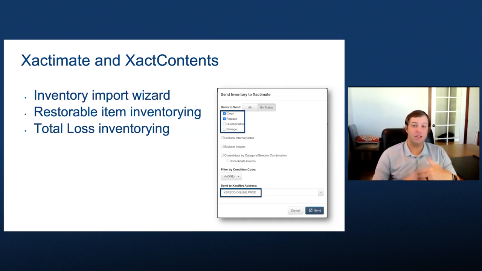It'll send it to my Xactimate, and it sends through a full wizard, which we're going to watch a video on how to do that in just a minute. But then it imports all the items that are clean, that fall under the status of clean. Then you can estimate those items in Xactimate.